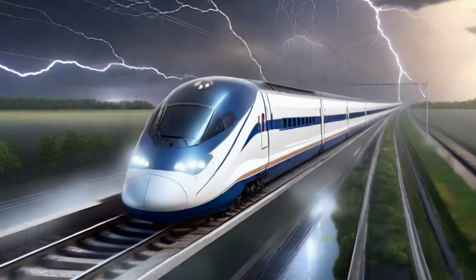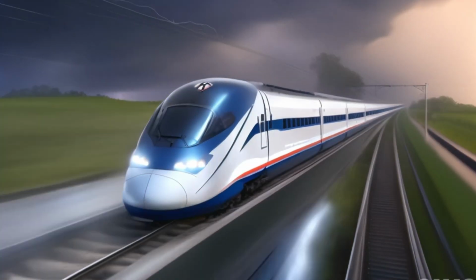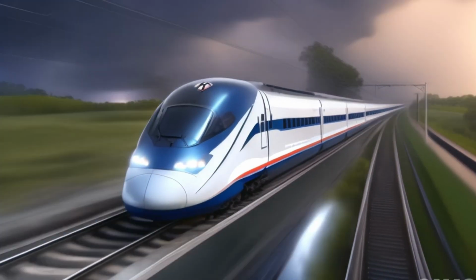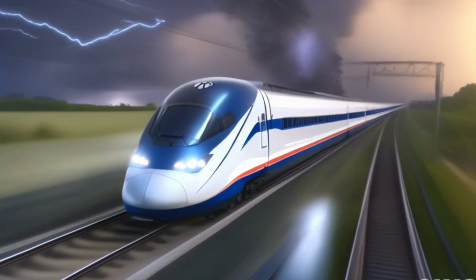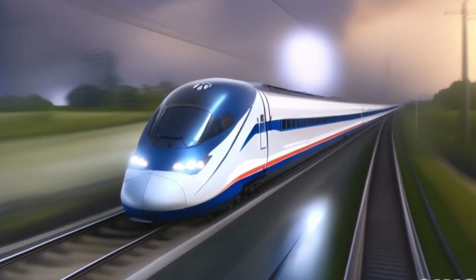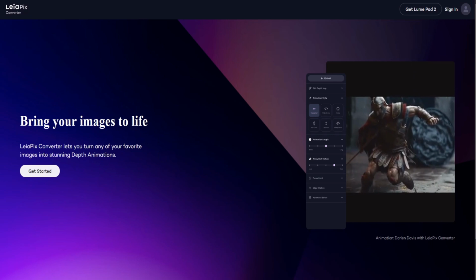Let's now take a look at the video that Pika has created. If you'd like to extend its duration, we can capture the final frame of the video as an image, a technique I discussed in a previous video. Let's see the extended version. It looks fantastic. Number 3, Leiapix.